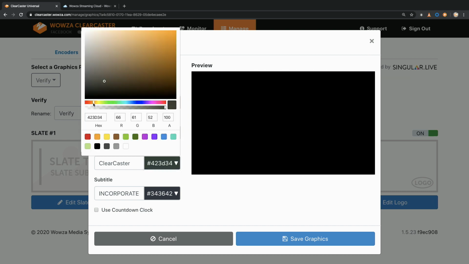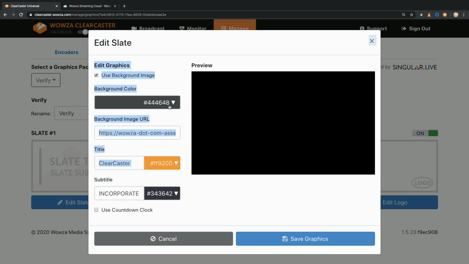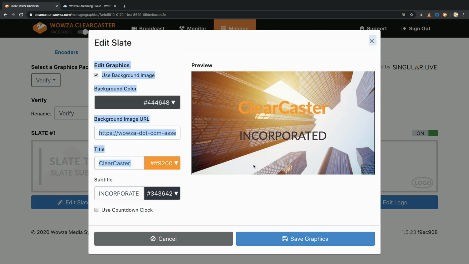Should we go for ClearCaster Orange? If you know the actual numbers to get ClearCaster Orange, I don't know them by heart. FF9200 looks good to me. Let's run with that. All right, I like that.